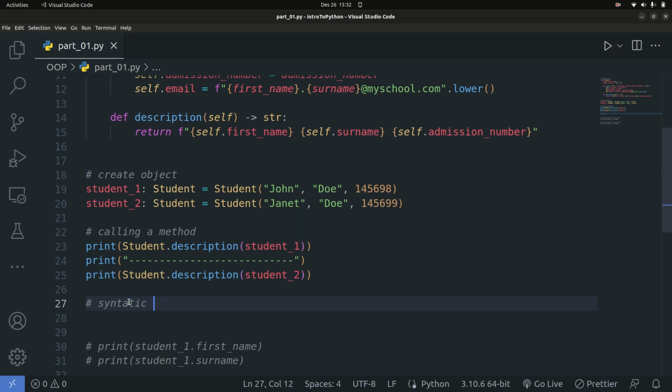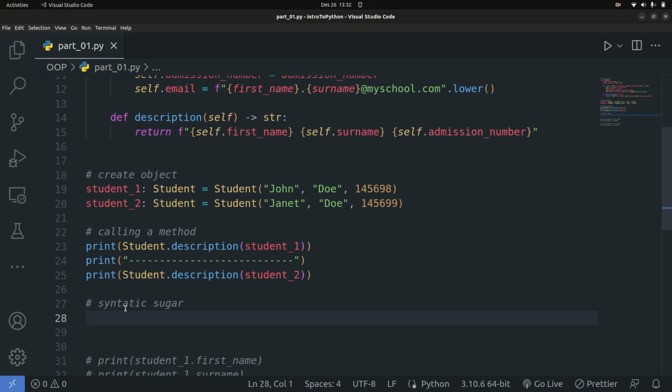Sugar, just like that. So syntactic sugar is just like an add-on, like a cheat code. Like if you ever played video games, you have cheat codes, right? So it's just like a cheat code that you can use to do something in a much simpler way. So you can just say student one dot description, and then simply do this. Just by using this approach, you get the same result as using this approach up here.